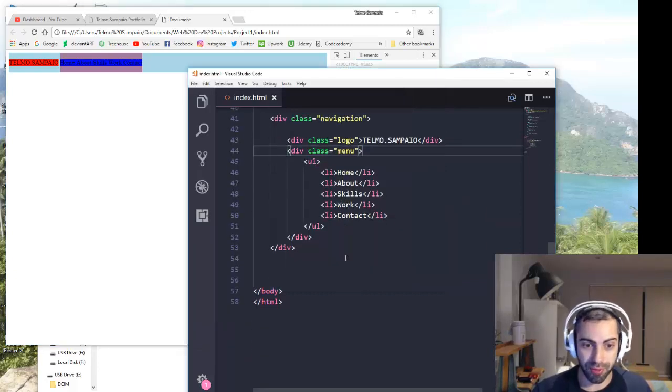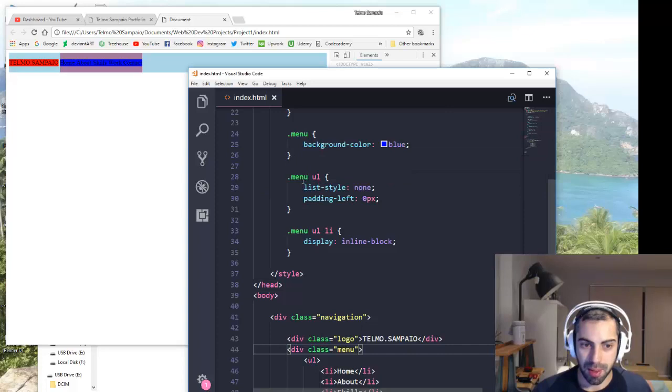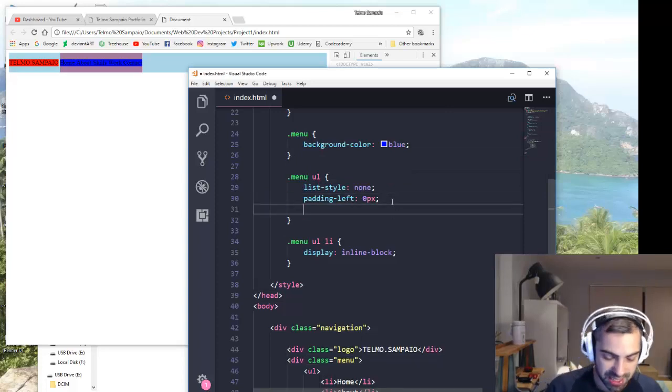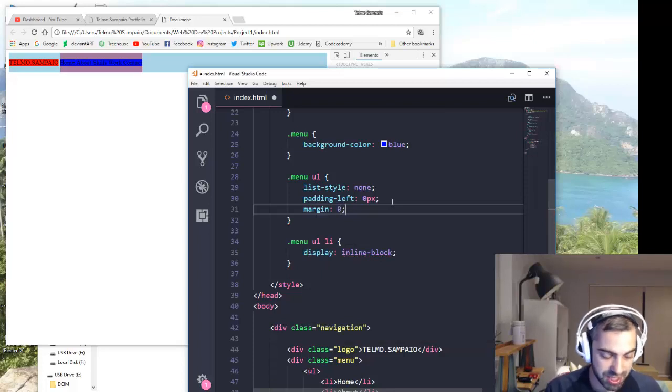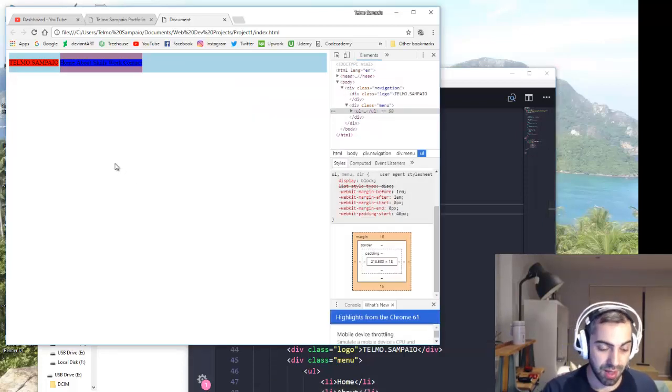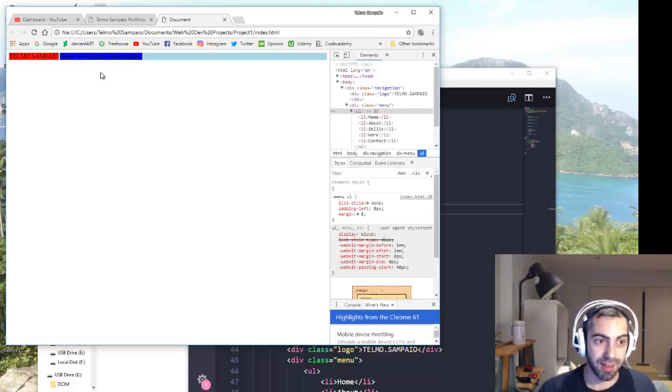Because if we remove, let's go in here to our selector, menu UL, and let's say, for example, that all the margin is going to be 0. Let's save. If we refresh the page, look how it's going to be smaller. Now it's just small. The outside div is taking exactly the size that it needs to. Okay, so now we don't want this.